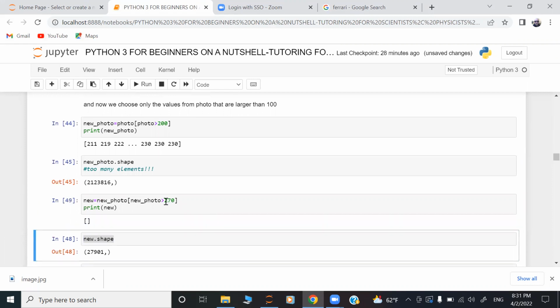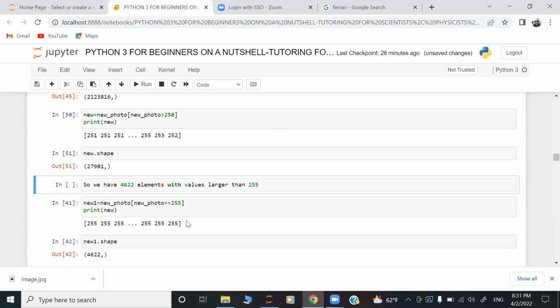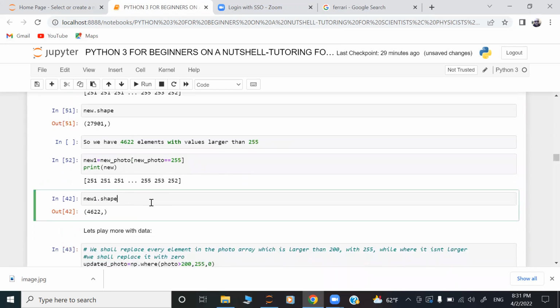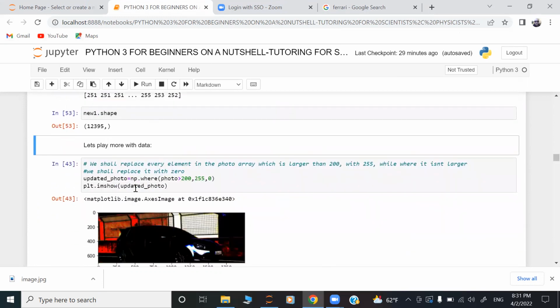Let's put 270. Nothing. 160 and 50. And this new shape is exactly 27,901. Okay, we can also find which elements of the photo have exactly the value 255. And the new shape is even less than 27,901. And you can also play with the data corresponding to the photo here.